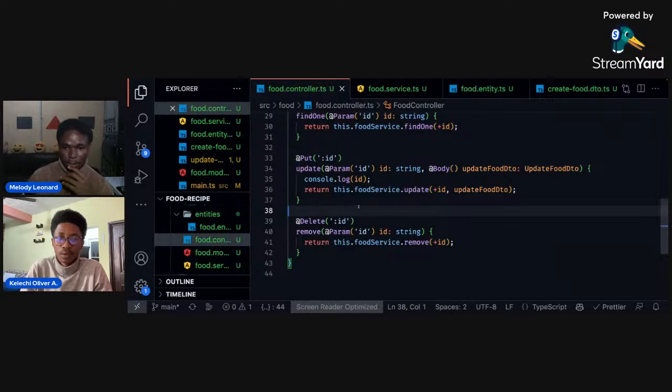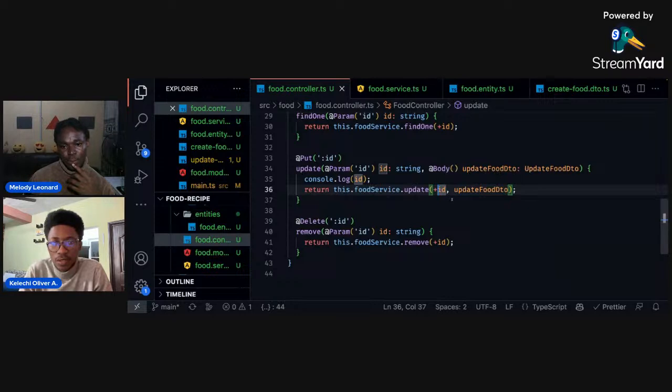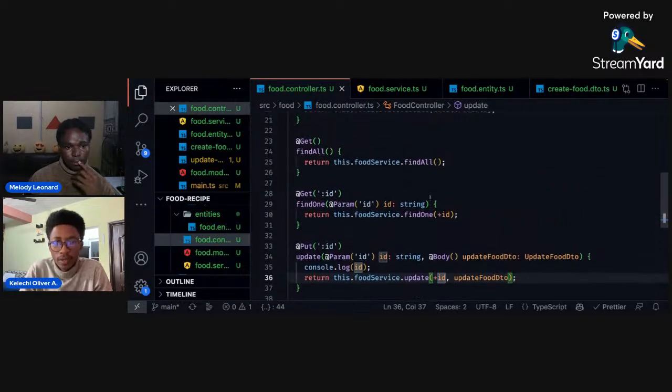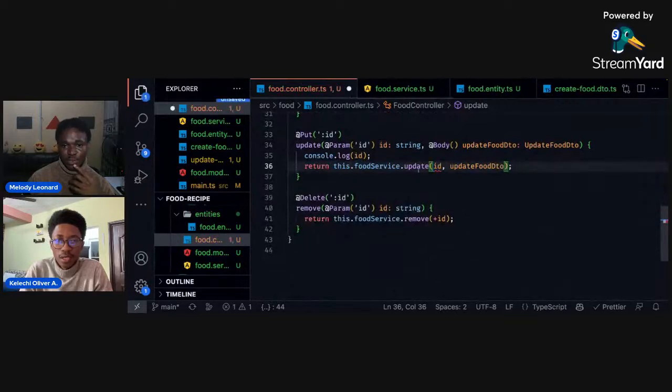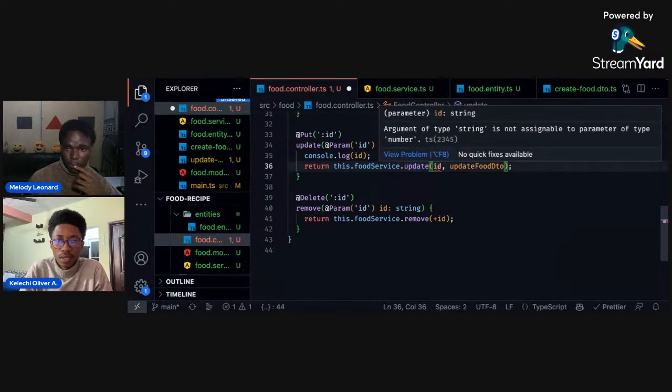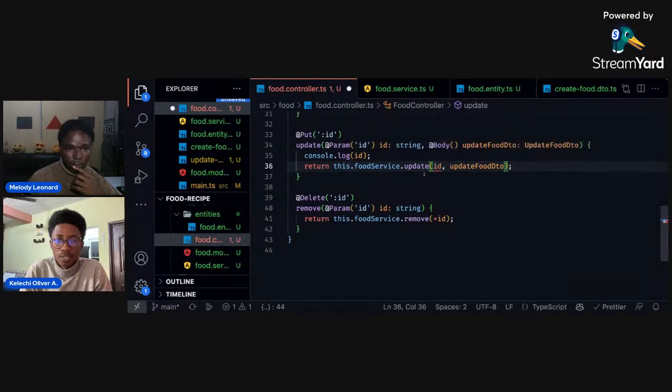Sorry, I was just looking at what we could be doing wrong. Okay, here we are. Casting this. Yeah, you add a plus. I think the ID here is a string, and we are passing it to the update method, which is taking a number. So just go and update it from the service class. The update method is taking a number instead of a string.